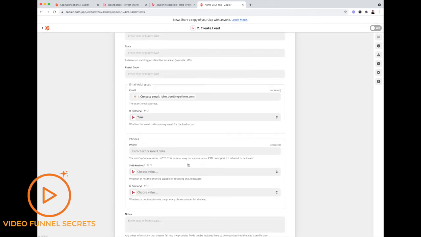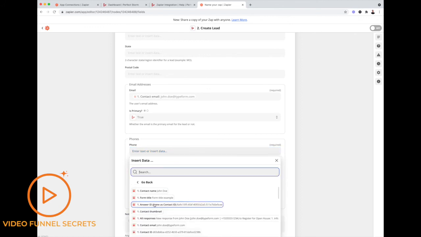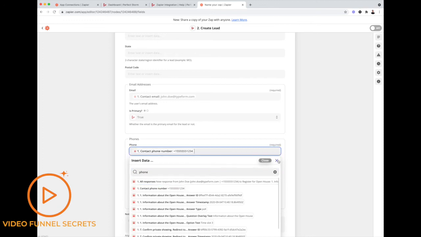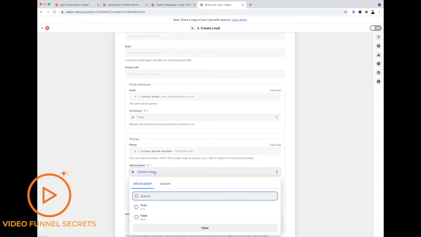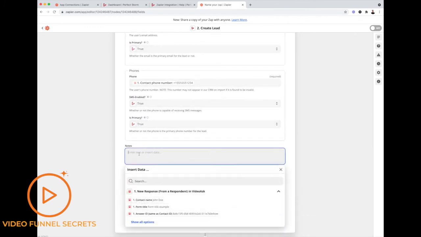Now I want to add the contact phone number. So I just click on the field, enter phone number, and if I can't see the number, I can expand and see all the fields, or I can enter phone number in the search, and once I have the contact phone number, I just click on it and now it's in Zapier. Okay, it's going to ask, is that SMS enabled? I put true. Is it the primary? Yes, I put true.